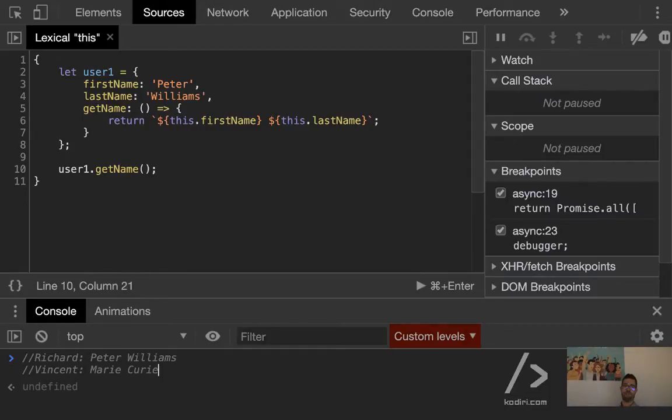Who else? Nilofer. Anais, what do you say? So Richard and Anais say Peter Williams. Patrick, Iwon, Nilofer. I want to say Vincent's right, but okay, I'll go with Vincent. So he's not alone.